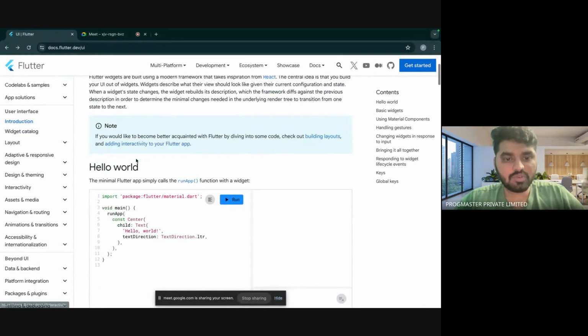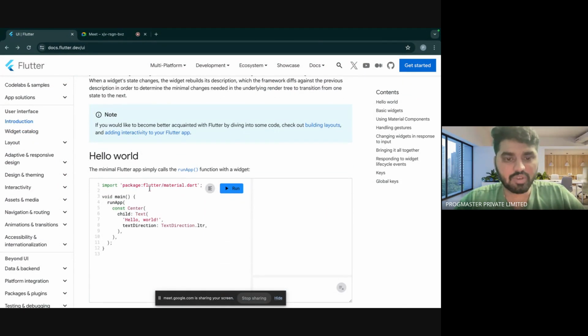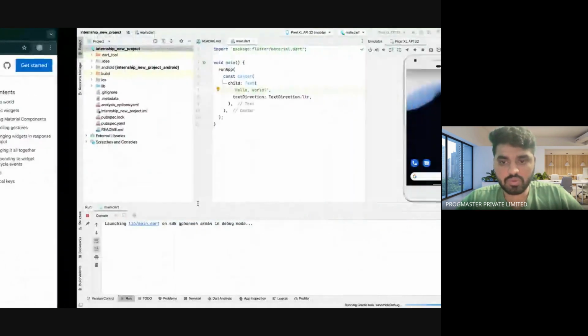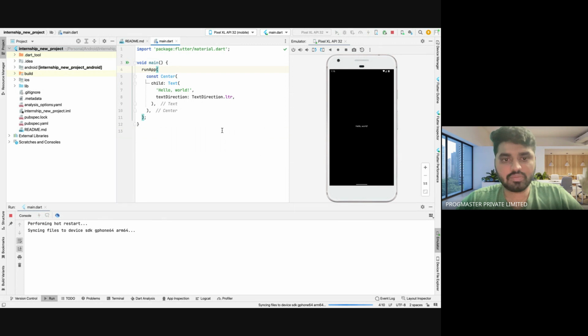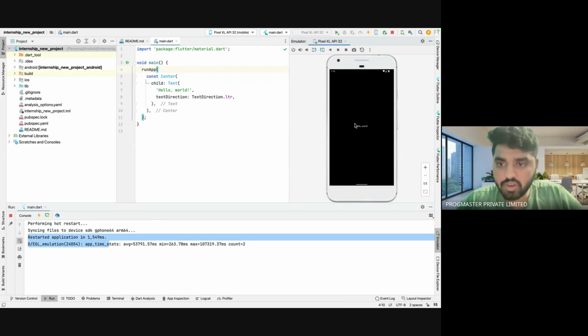So in any language, we always learn hello world as the first program, right? So in Flutter also, we'll be learning hello world as the first program. I am running the first program. See, it restarted the application, and this is the output.